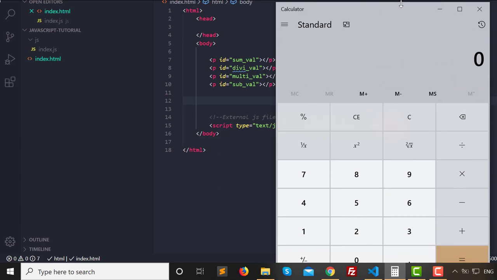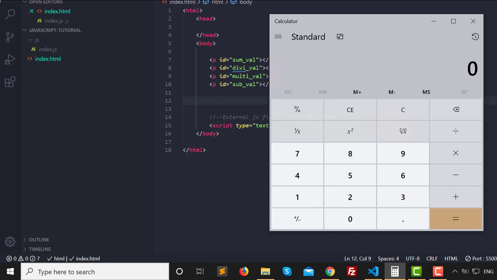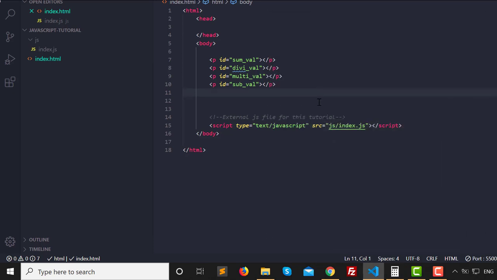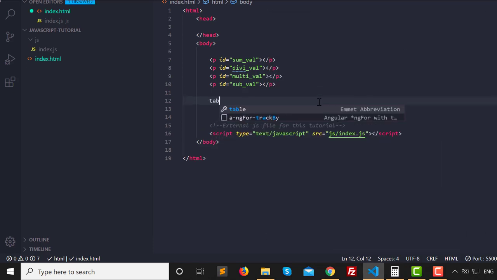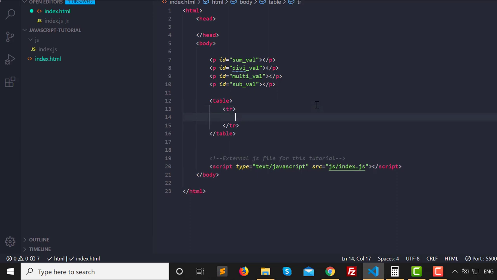As you can see, everything is in a table format, so we need to implement a table format in our index.html file. Let's create it. At first, I'm going to create a table, and in the first table row I am going to show the result of my input. So it will be a TD and it will be an input of type text.